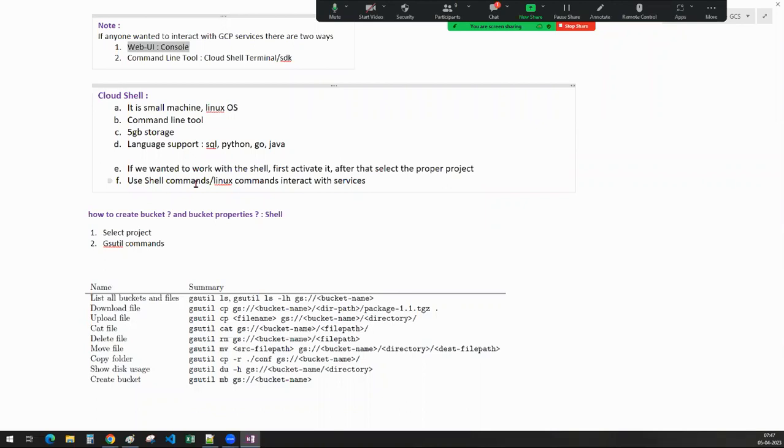If we wanted to work with the shell, we first activate it. After that, we select a proper project and use shell commands and Linux commands to interact with each and every service. Okay, so this is what a Cloud Shell is, guys. You should understand that the Cloud Shell is a very small machine. When I say very small machine, it does have a Linux operating system, and it has only 5 GB persistent disk storage, and language support for SQL, Python, Go, Java.